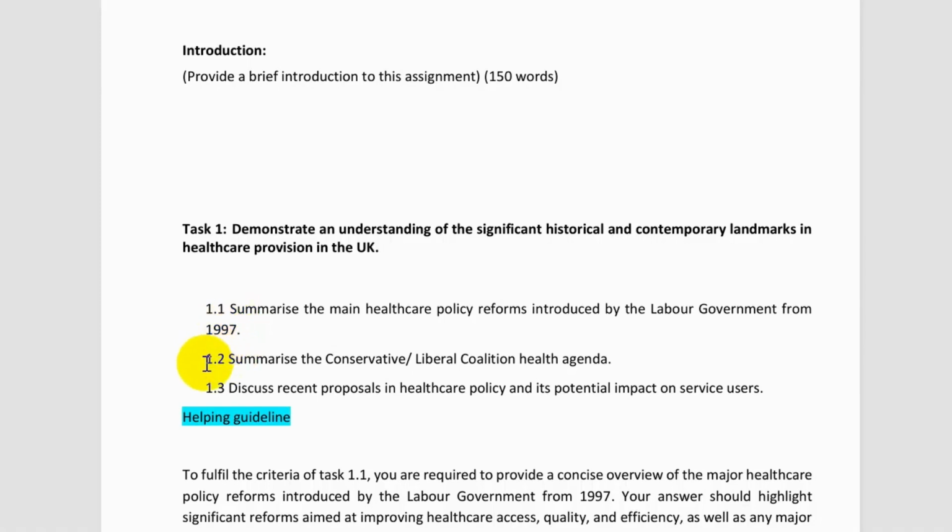Whereas in assessment criteria 1.2, you need to summarize the Liberal Coalition Health Agenda, in which you need to look at the official documents of their policies in order to find out what was their plan for health, what were their main goals and approaches. So when you discuss their plans, their goals and approaches, you can provide an effective answer to the assessment criteria in terms of summarizing the Liberal Coalition Health Agenda.